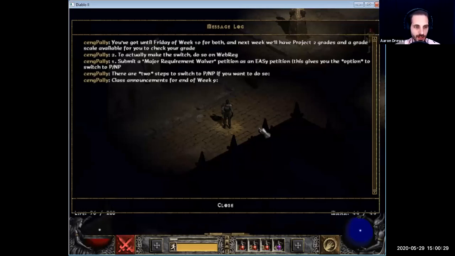Okay, so for everybody here, now that it's 3 o'clock and we're also recording this and getting ready to get started. Just a quick announcement before John kicks off his lecture. A reminder about the pass no pass option for this quarter. There's two steps that you have to do, and you've got until Friday of week 10, which is next Friday, to do both of these, if you want to switch.